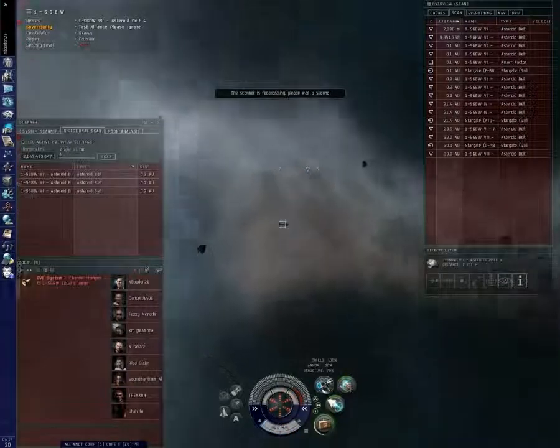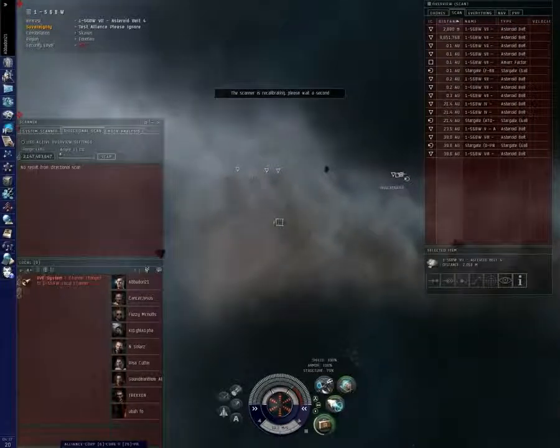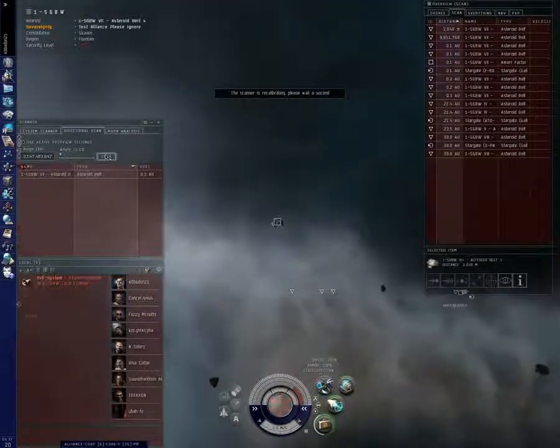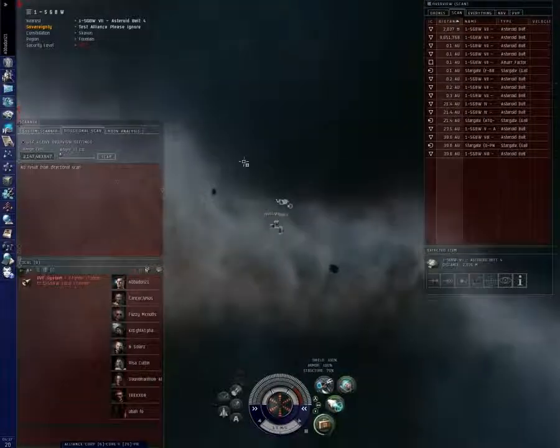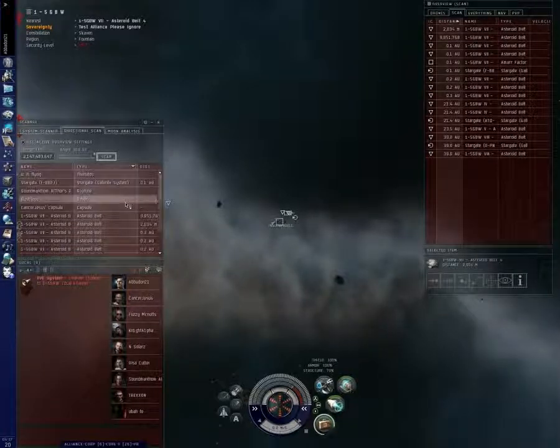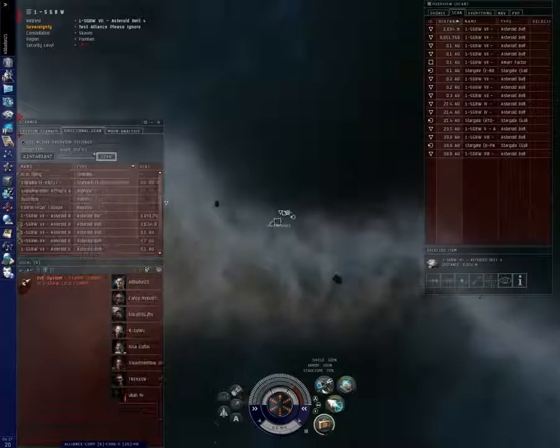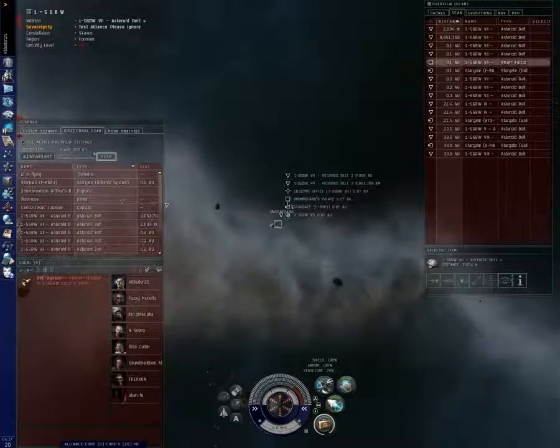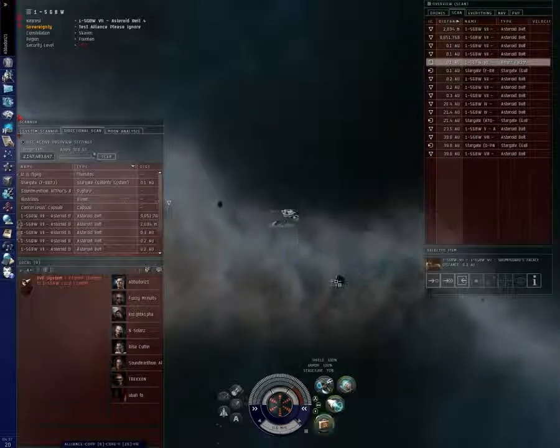So at this point, I'm wondering, is he in a safe spot? Usually they're not this hard to scan, to be honest. But sometimes you get some ships that are just seriously difficult to scan. I think I just caught him in warp is what happened there. Yeah, I am 90% sure now that they are at the station. I'm going to warp to the station at 100.